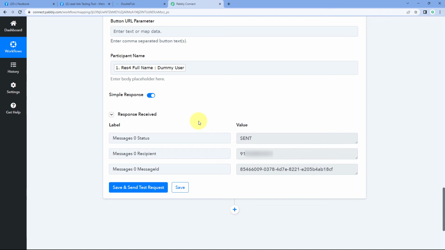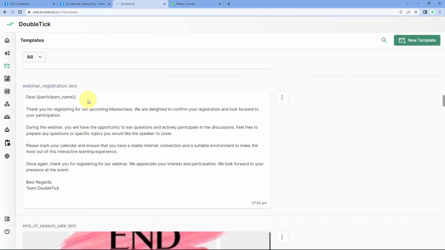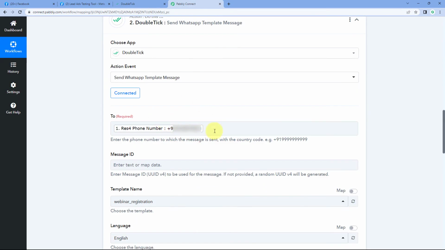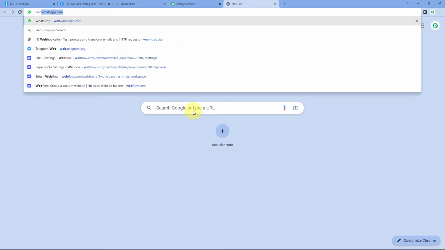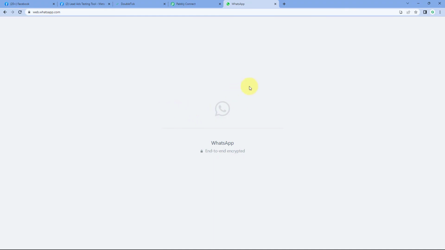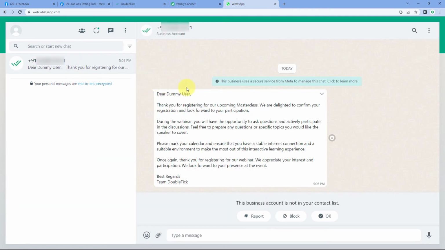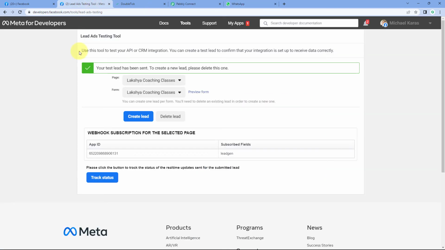This response shows that the WhatsApp message, this particular template message, has been sent on the same number over here, on this number. Means on the same number which we have received from Facebook lead ads. So let's check it. We are going to check the WhatsApp account of this particular number. We'll just go to the new tab and access the WhatsApp account. And yes guys, here you can see that just now a WhatsApp message has been sent on the same number which we have entered while generating the test lead using Facebook lead ads.